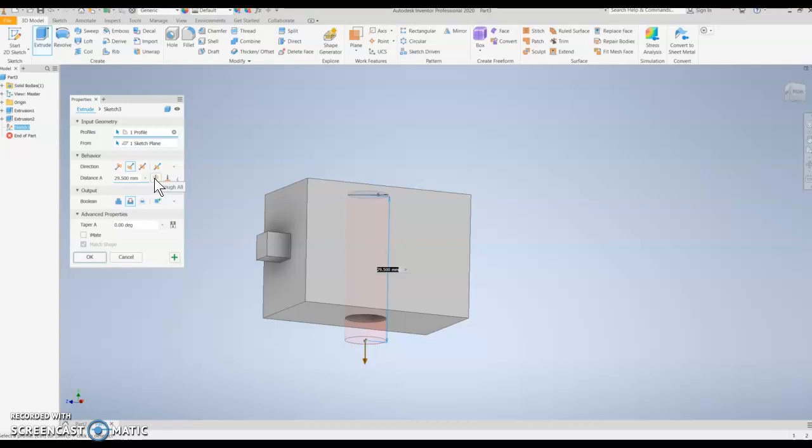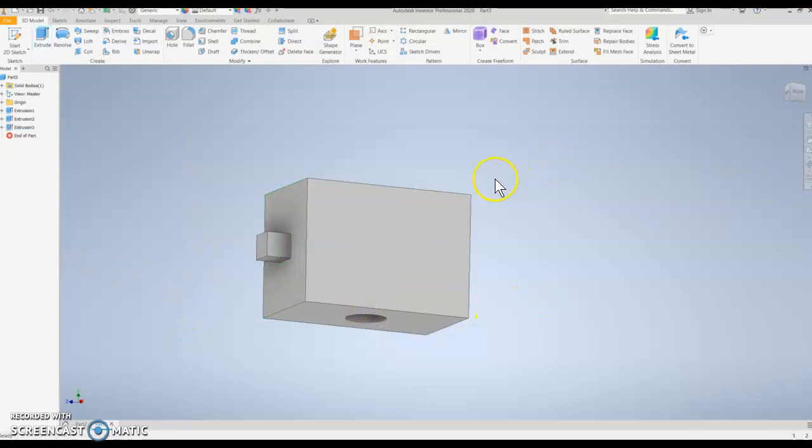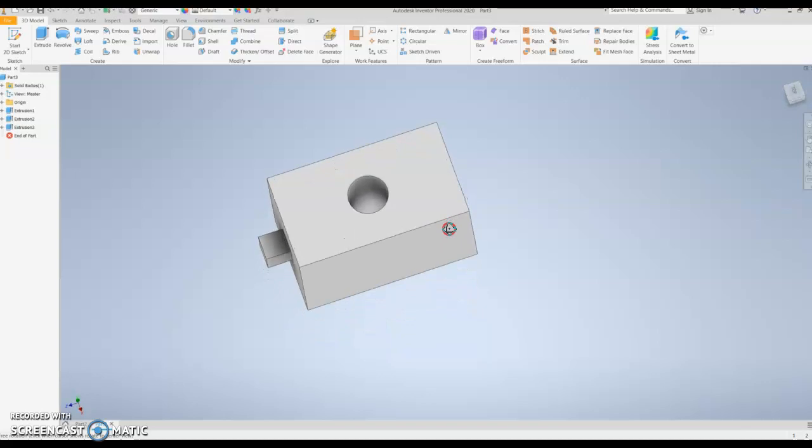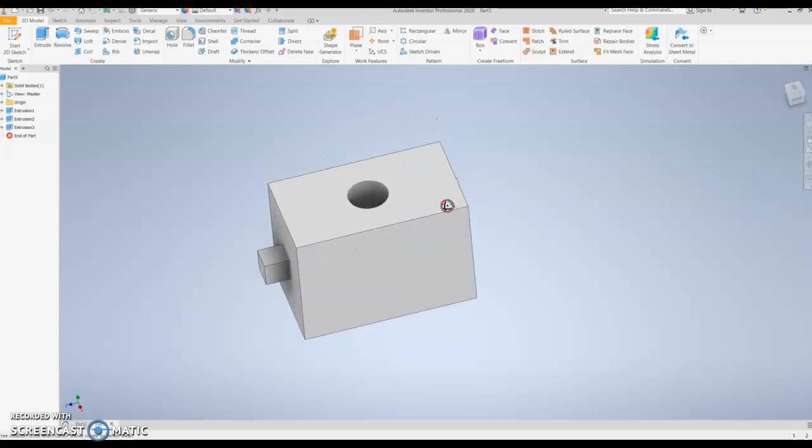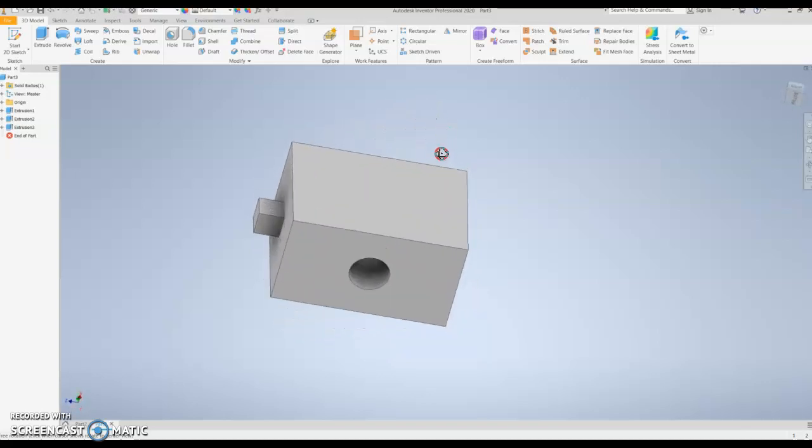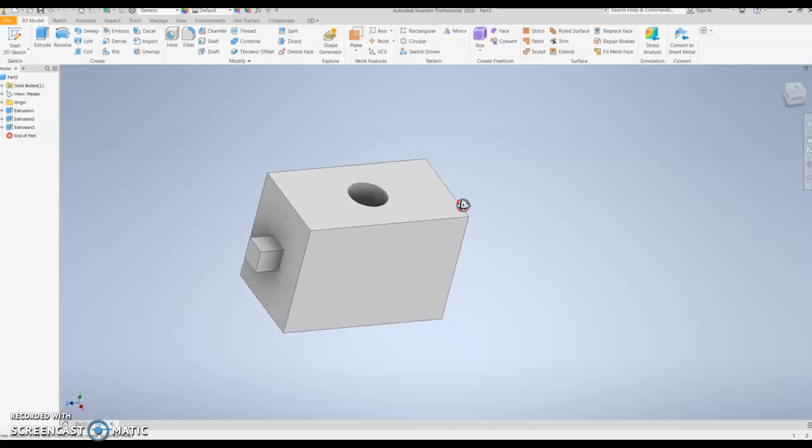So in this case, if we always want it to go through, we're going to define that. We're going to say Through All, and then we hit OK. All right, let's take a look. We're just going to orbit through. So now we can see that hole right through our object. Very nice.